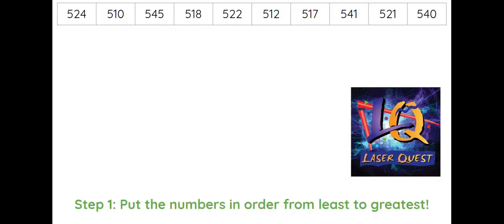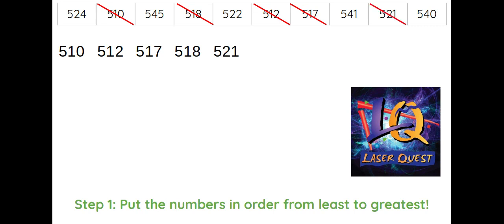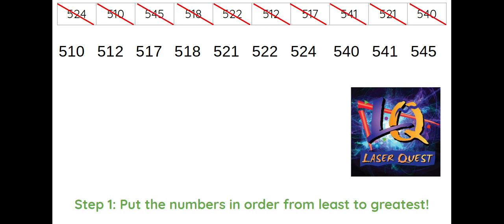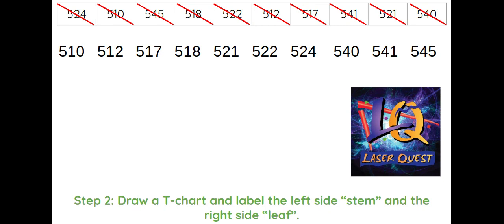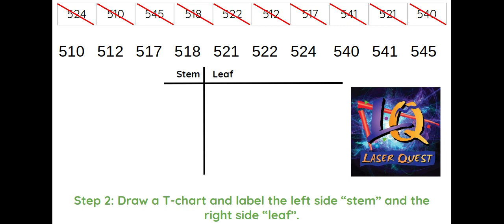Again, we're going to follow our steps. Step 1, put the numbers in order from least to greatest. As we put them in order, we're going to cross them out from the chart. So I have 510, 512, 517, 518, 521, 522, 524, 540, 541, and 545. So I have 10 numbers all in the 500s. Step 2, draw a T-chart and label the left side stem and the right side leaf, which is pretty simple. Here's my T-chart. I have a stem and a leaf.